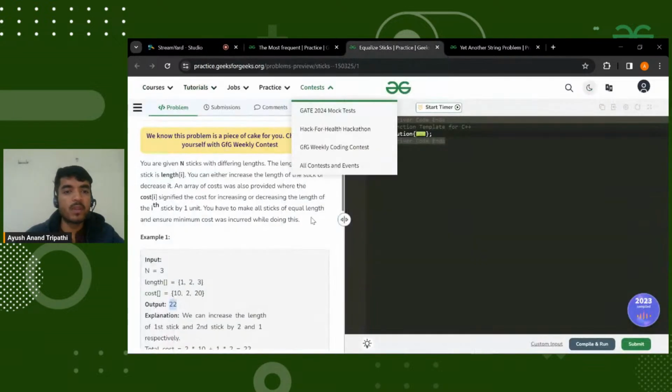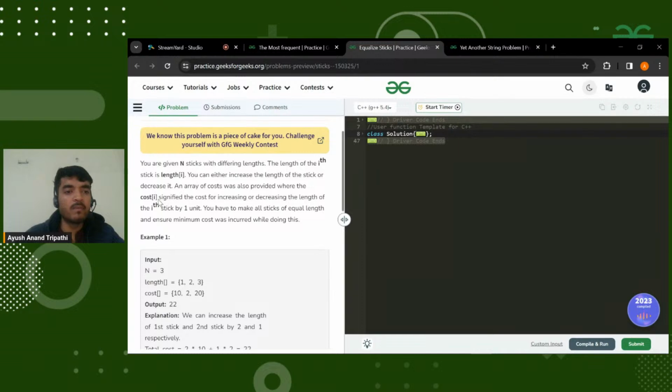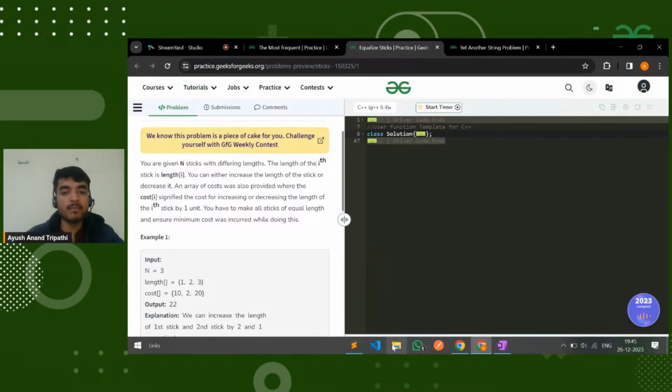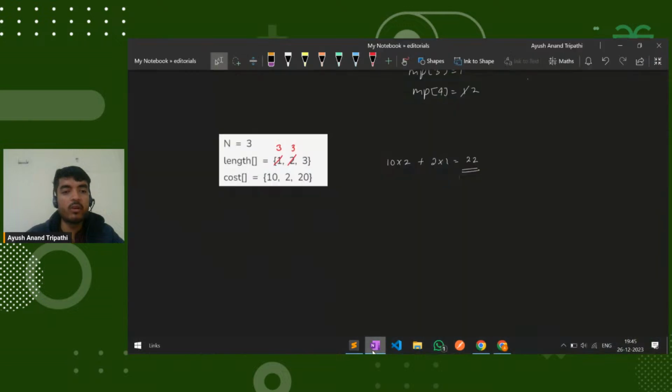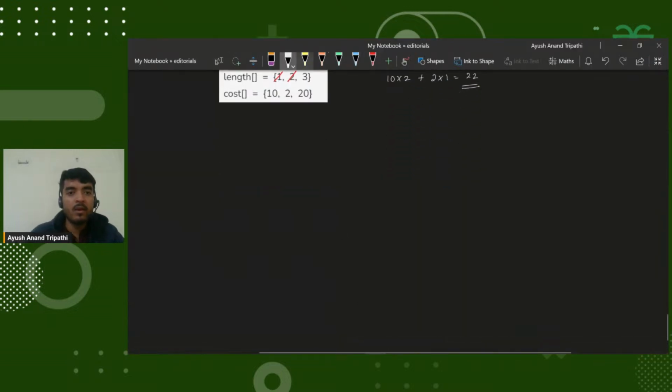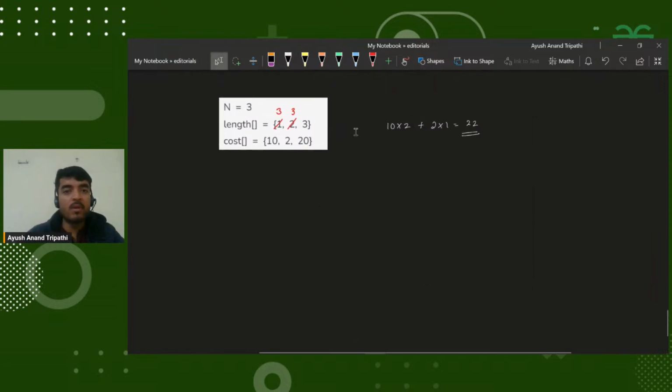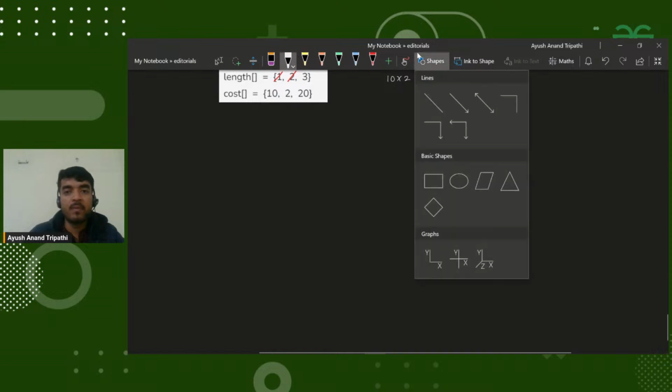The cost: you can either decrement the length of the stick by 1 unit, or you can increment the length of the stick by 1 unit. Both have the same cost. So how can we solve this problem? Let's quickly draw some observations. And the best way to solve this problem is to observe the pattern by drawing the bars.